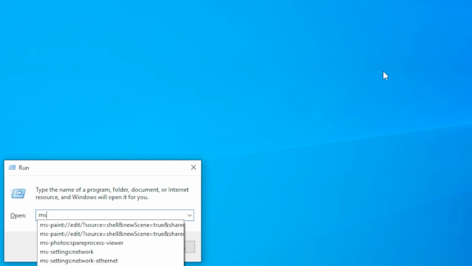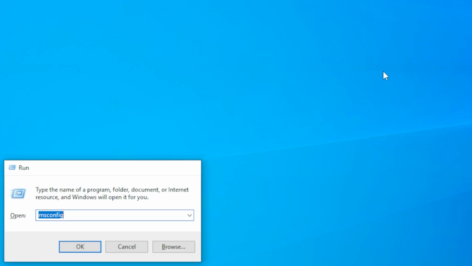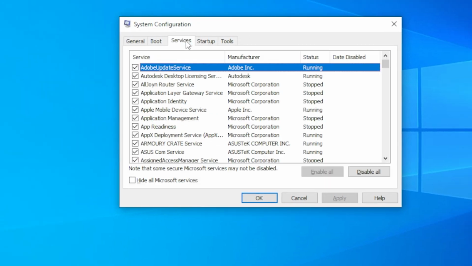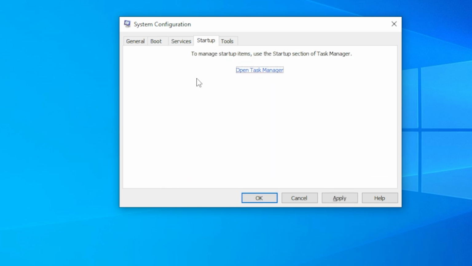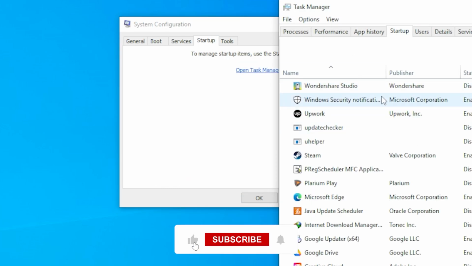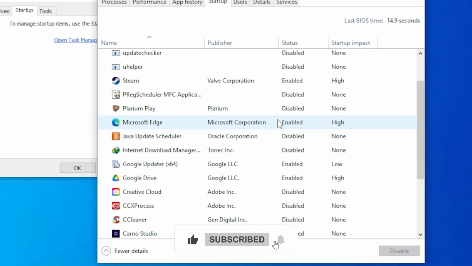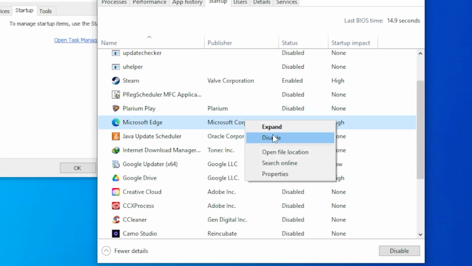Now let's perform a clean boot. A clean boot starts Windows with a minimal set of drivers and startup programs, which can help you find out if background software is causing the issue. Press Windows R, type msconfig, and hit Enter. In the System Configuration window, go to the Services tab. Check Hide All Microsoft Services at the bottom. Then click Disable All. Next, go to the Startup tab and open Task Manager. Disable all startup items, then restart your computer.